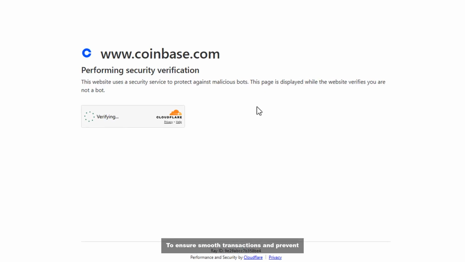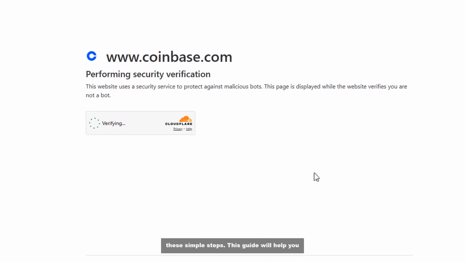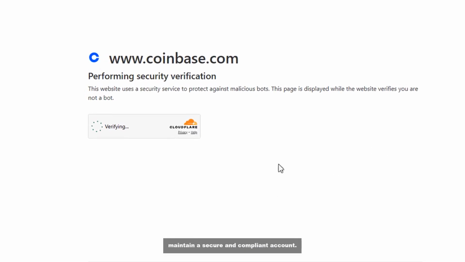To ensure smooth transactions and prevent future payment blocks on Coinbase, follow these simple steps. This guide will help you maintain a secure and compliant account.